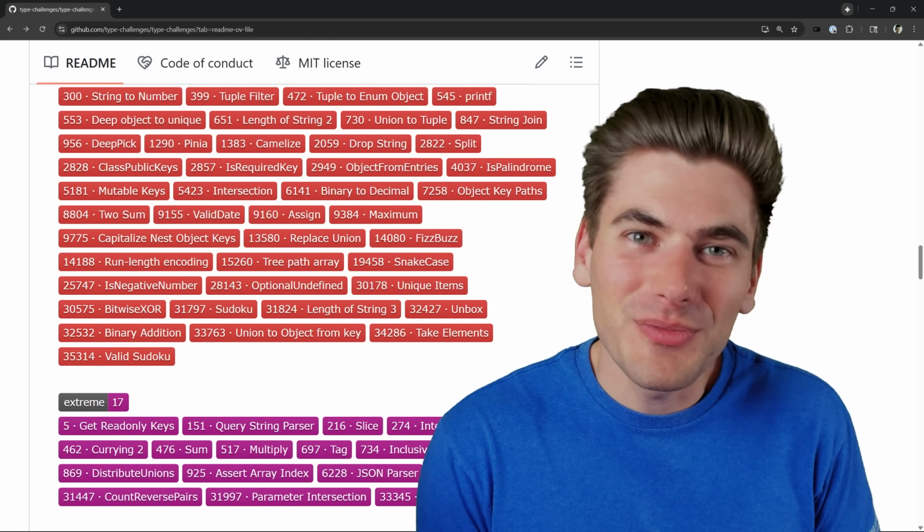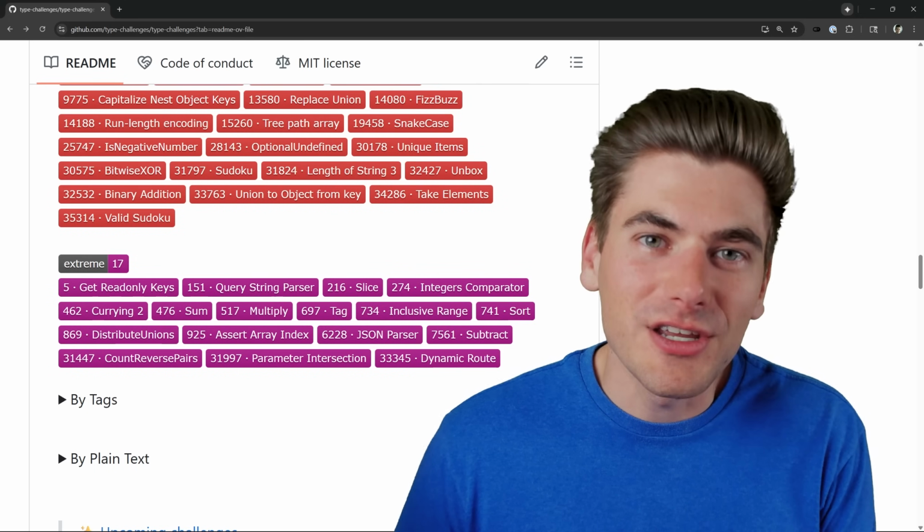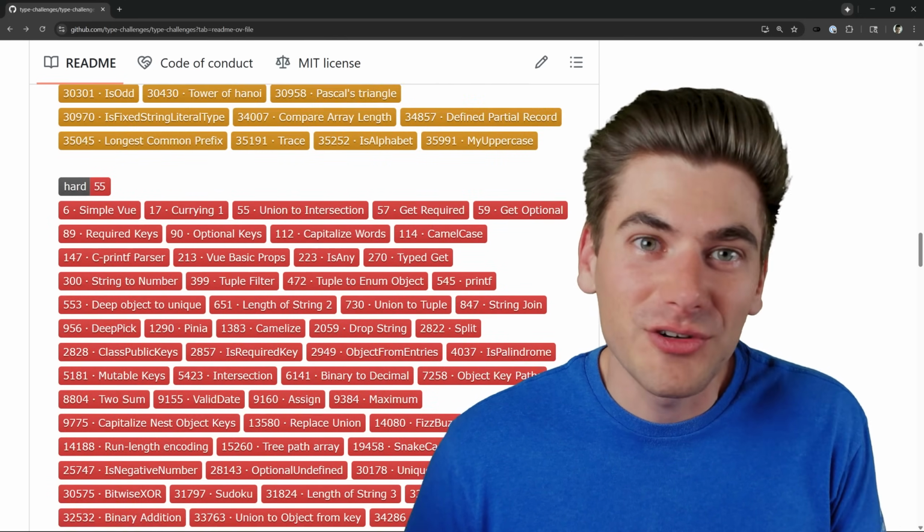But what I didn't expect from this is that I was actually able to use a super niche TypeScript feature to solve one of these challenges in a way that the creator did not expect.